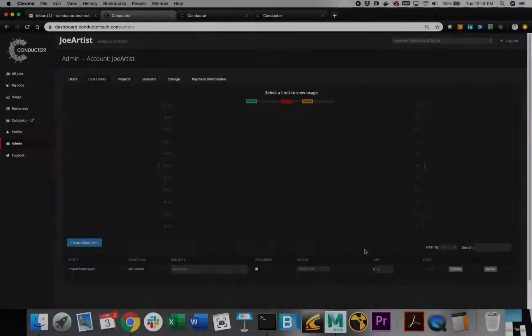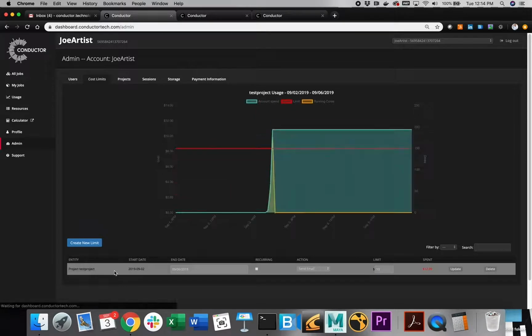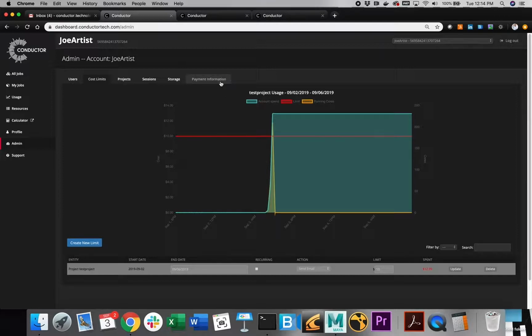Hey again, and welcome to our next tutorial, where I'll be reviewing one of Conductor's most important features, cost limits. The cost limits feature allows an artist or studio to specify by project, artist, or even shot how much they're willing to spend, and then quickly and easily specify what action Conductor should take if they should hit that limit.